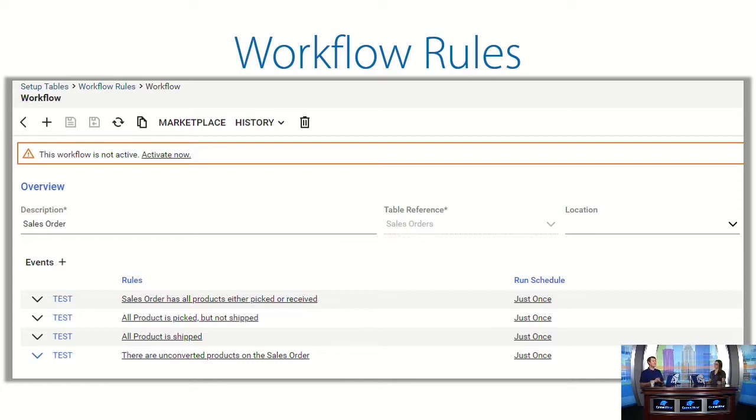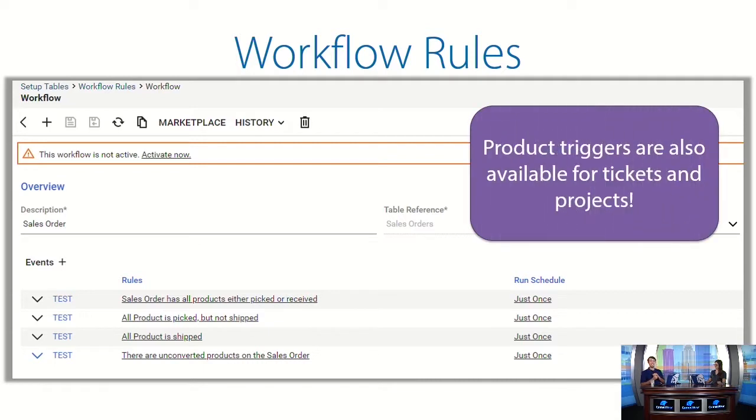And then that last one down there is unique to sales orders, which is that there are unconverted products on the sales order. So this is, all right, we finished what we need to do in the sales order, but we haven't converted this over to that next step. And these top 3 triggers can actually be applied to both tickets and projects as well. They're not unique to just sales orders. So it doesn't matter what it is that's generating this demand. We can track the products on it and where those products are in that life cycle.